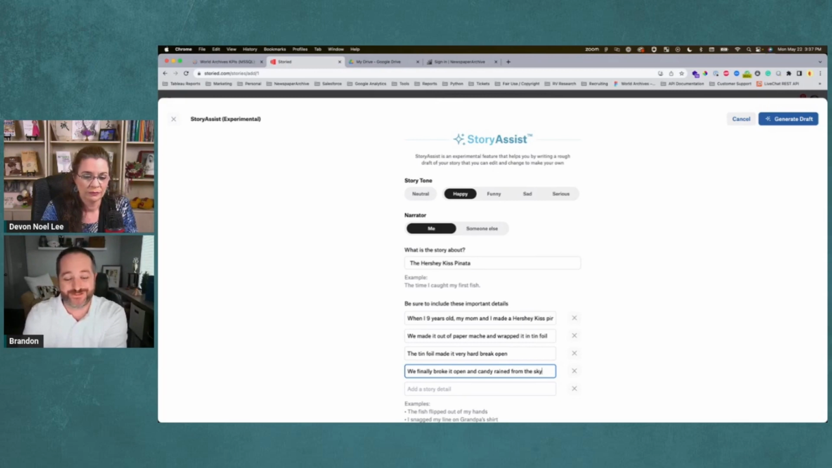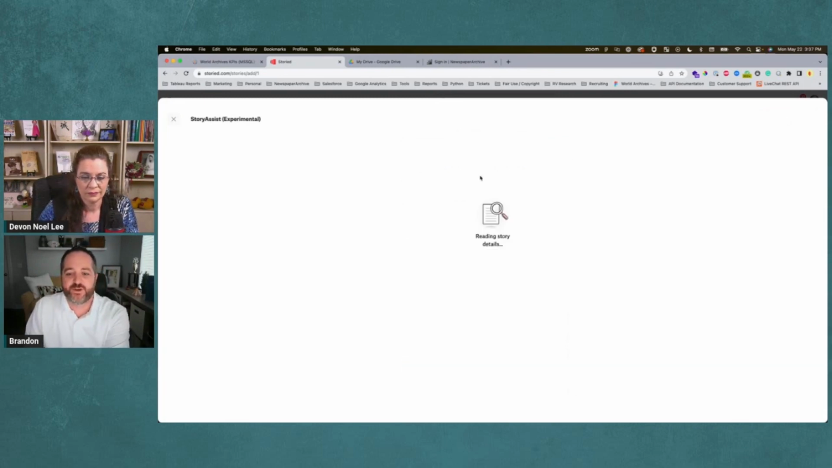I don't know what's going to happen here. I don't know what's going to pop up, but we'll give it a whirl. So I'm going to click on this button in the top right that says Generate Draft. What it's doing is going to use a large language model. Right now it is using, I think, a version of ChatGPT where it's going to send that information in and provide a rough draft for me to react to.